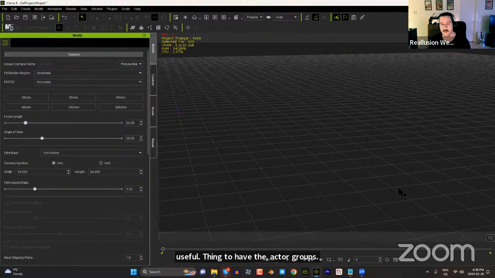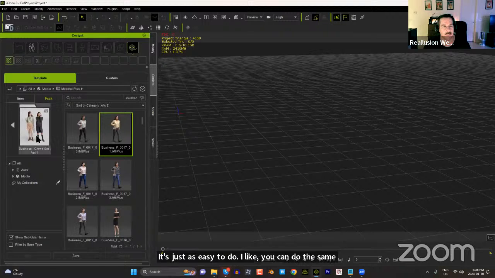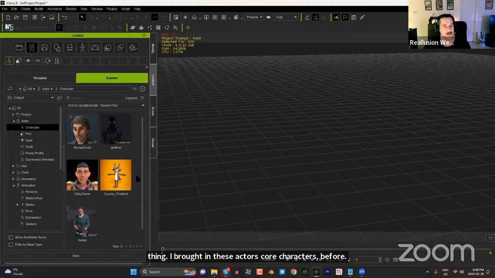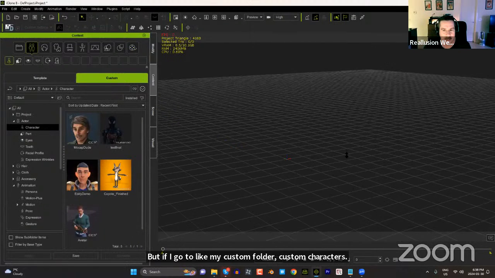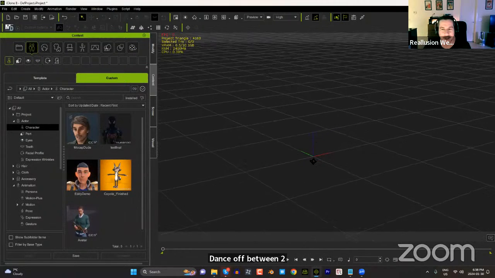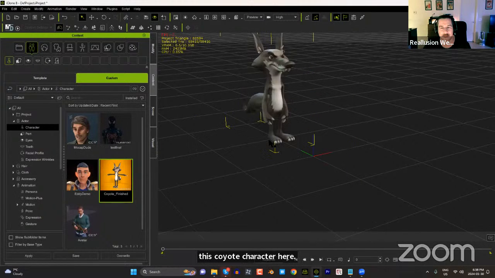Now, if I want to bring in my own actors, which a lot of people will probably do, they want to bring in their own characters. It's just as easy to do. You can do the same thing. I brought in these ActorCore characters before, but if I go to my custom folder, custom characters, let's say I want to create a dance off between two characters. We'll throw in this coyote character here. These are the random characters I have right now, and maybe this.